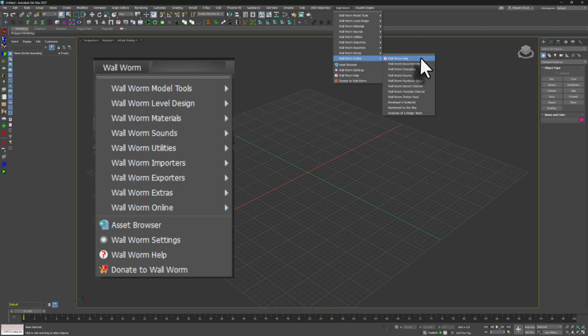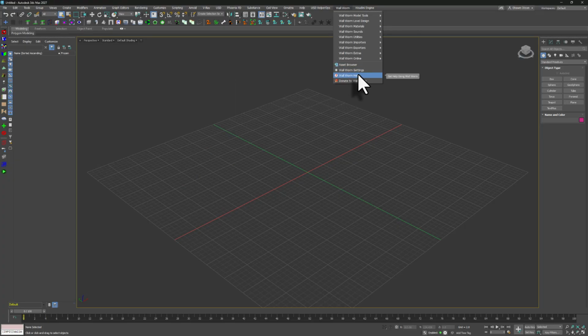The online menus will include links to the documentation, as well as the online forums for Wallworm. You can join these communities, the forums, Discord, Facebook, YouTube, and other channels, and start connecting with other Wallworm users. You can always find the Asset Browser, global settings, and help in the main menu.